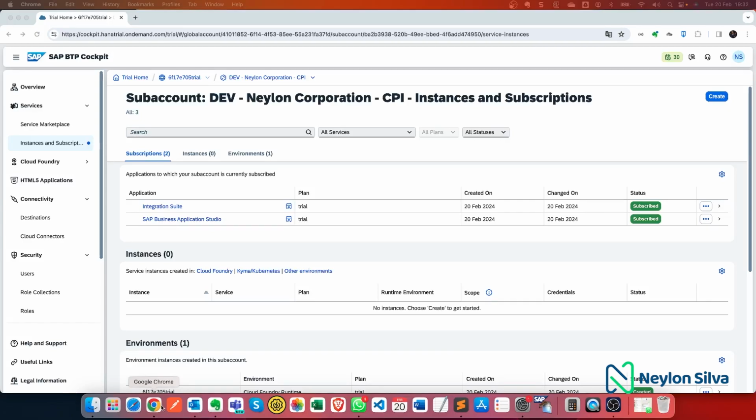In the previous video, we explained how to configure and create the instance of Integration Suite. But remember one thing, I showed you how to set the roles for your user. But Neylon, I want to know what each role does. What do I need these roles for?